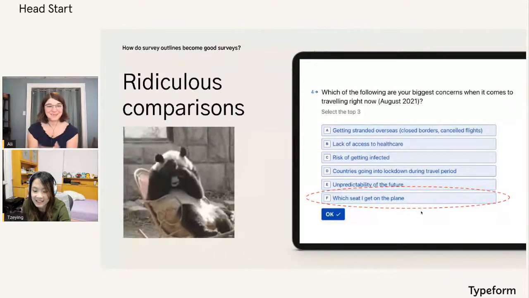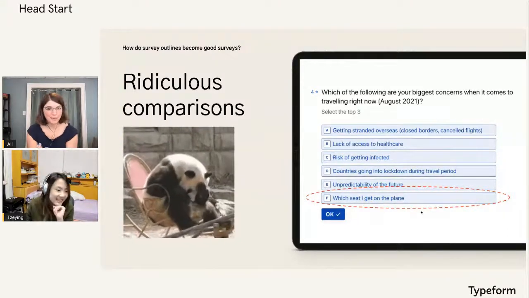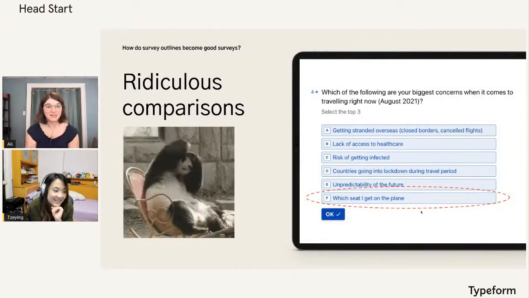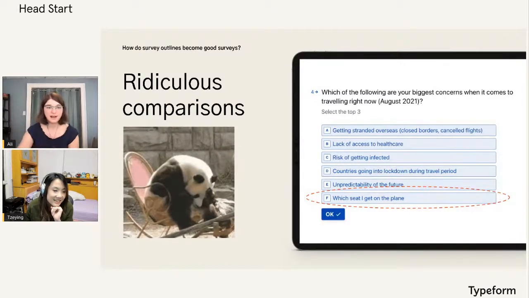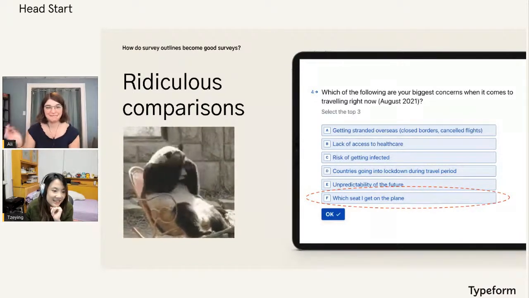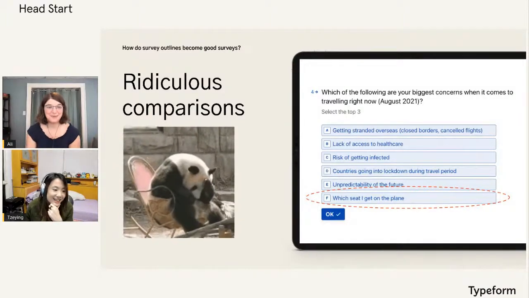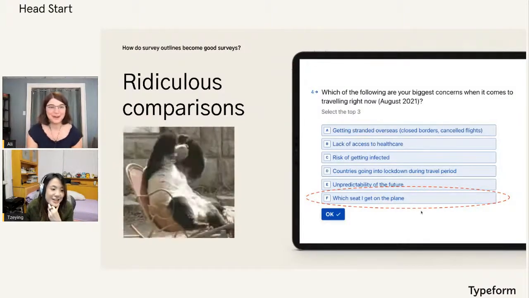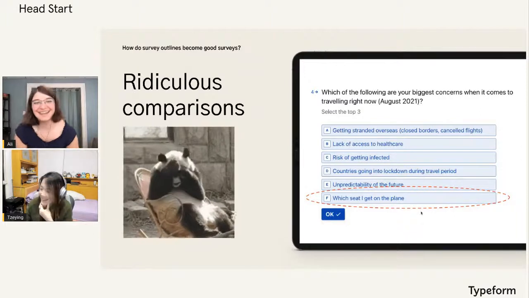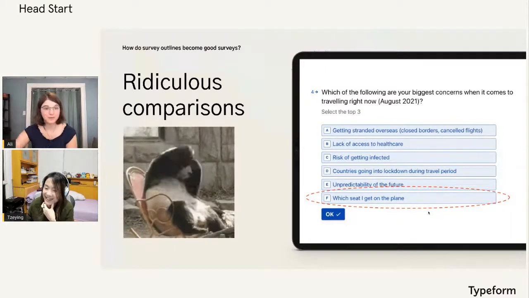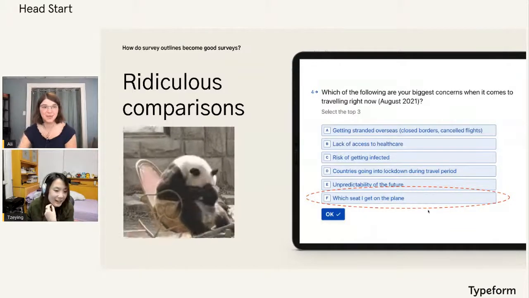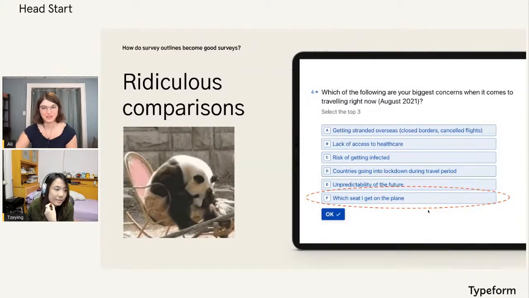They're not really something that you can compare apples to apples. This is either a deep dive into another concern on one of these options, or it's an entirely separate question about, I don't even know, just smaller things you're worried about. So try to avoid the ridiculous comparisons and make sure all of your responses make sense when you compare them to each other.